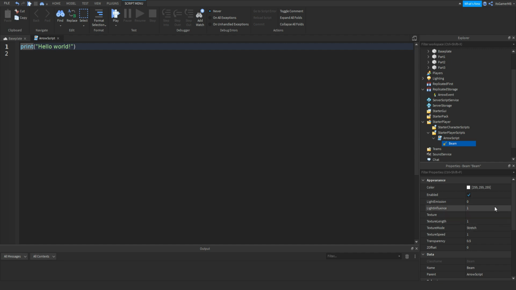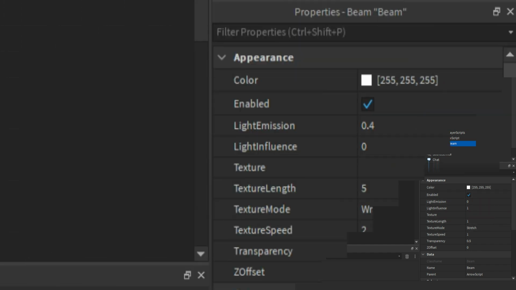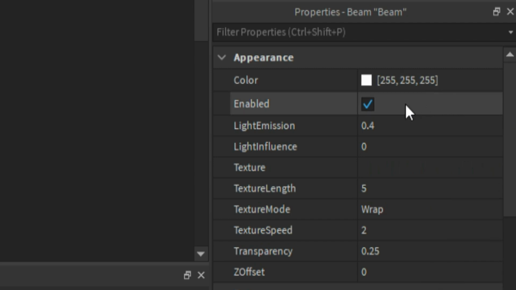Then we can go to properties and change the texture and all that stuff. This is just so you can customize it. So I'm going to customize my beam and then I'll skip ahead. Okay, so here's the properties. So enable is true. Then I'll just change the light settings. Then we have texture, which is the actual image. Then we have texture length, which is 5. Then texture mode is set to wrap. Then the speed is set to 2. Then transparency is set to 0.25. You can also do whatever you want with these properties, this is just what I'm using.